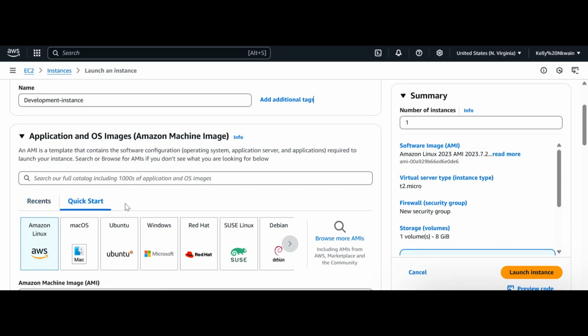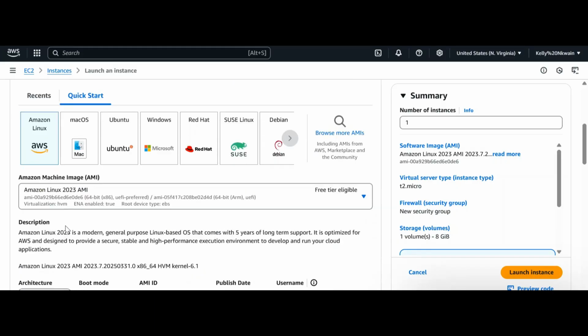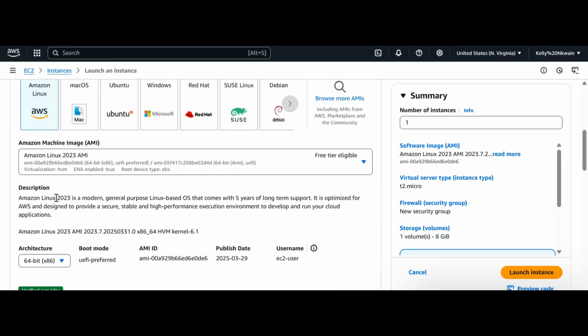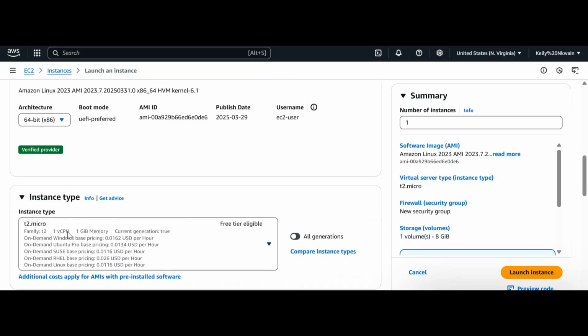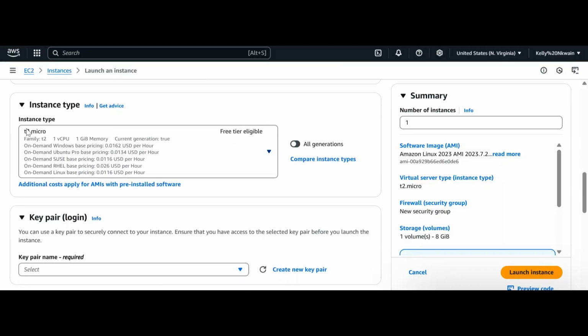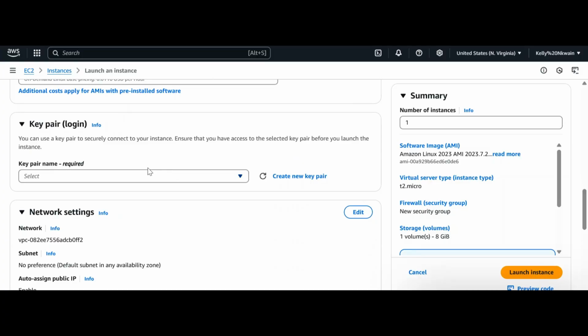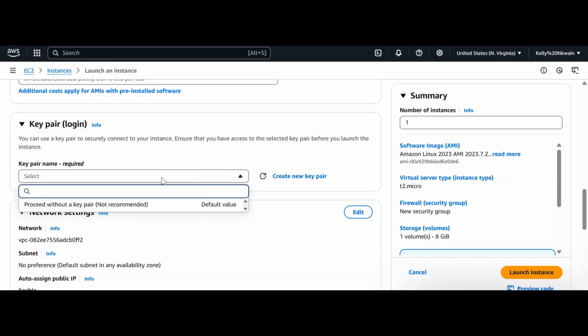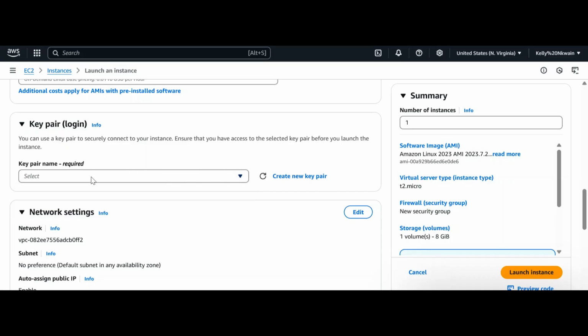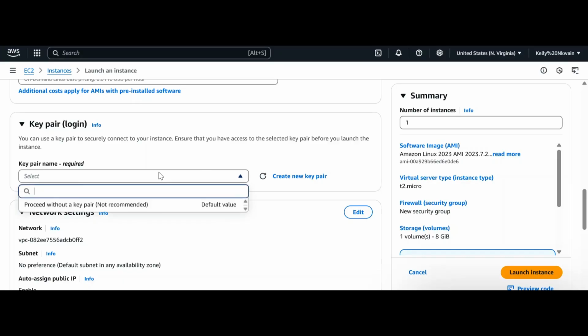So for the AMI, that's the Amazon Machine Image, we'll leave it at Amazon Linux. You use the free tier eligible option, and also leave the instance type at T2 micro. Now for the key pair, you can either choose to create a key pair or you can use a previous one. Or you can decide not to use a key pair. For this tutorial, we are going to proceed without a key pair. This is not normally recommended though, for security reasons. But for the tutorial, we are going to proceed without a key pair.